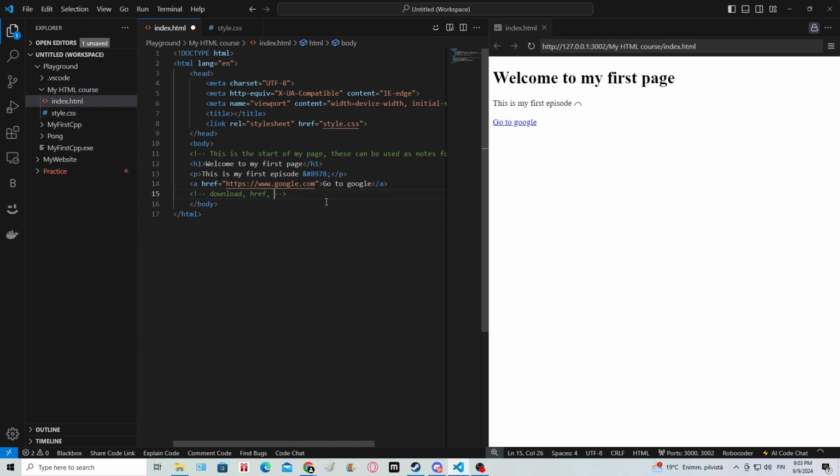Then there is hreflang, and this is an attribute that specifies the language of the linked document. Then there's media. It specifies what media or device the linked document is optimized for. And then there's ping. It specifies a space-separated list of URLs to which, when the link is followed, post requests with the body ping will be sent by the browser in the background. So that's backend development. We are not gonna go on to that yet. We are focusing on front end now.